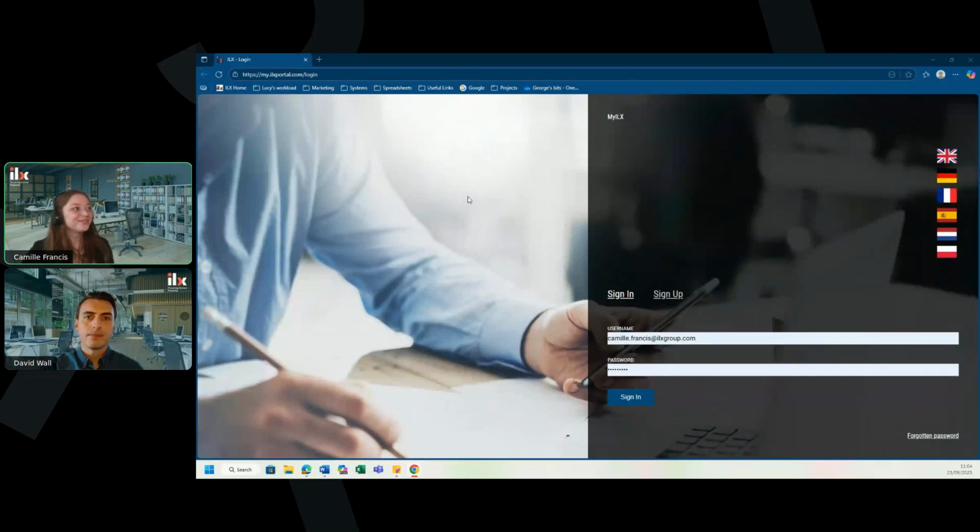Lovely. So as a first point, the first thing you're going to see when you come onto our portal is this homepage here. Your access will be sent via email. You'll always be given a link directly to the portal, so nice and easy for you. It will be a case of just clicking the link provided, which will take you here.